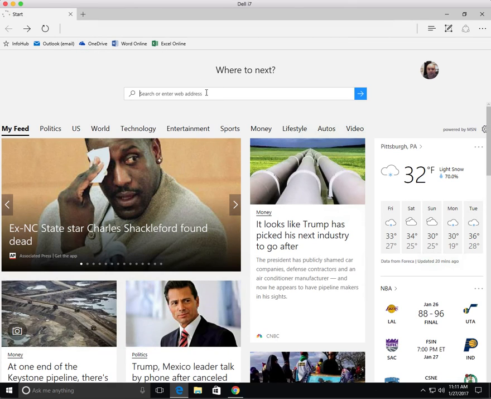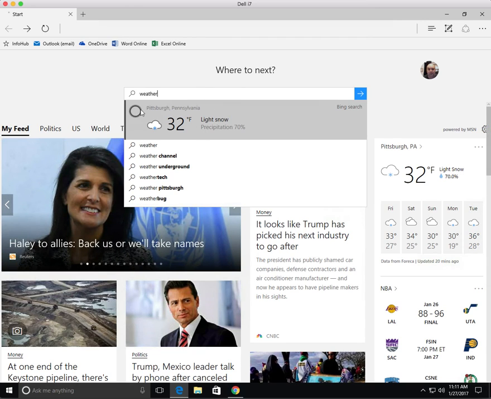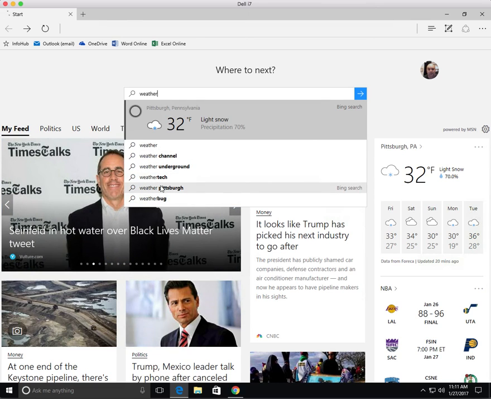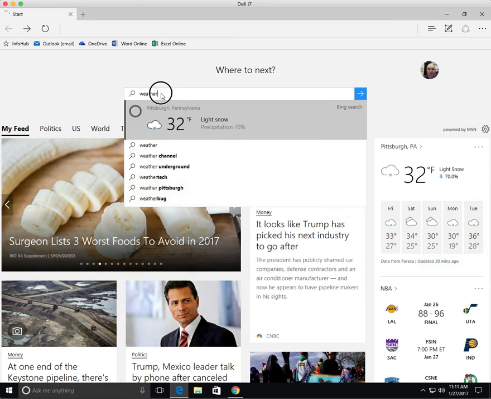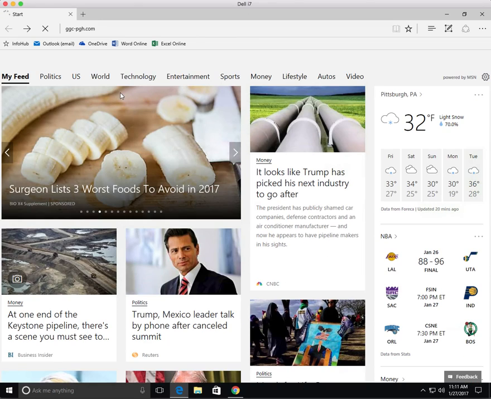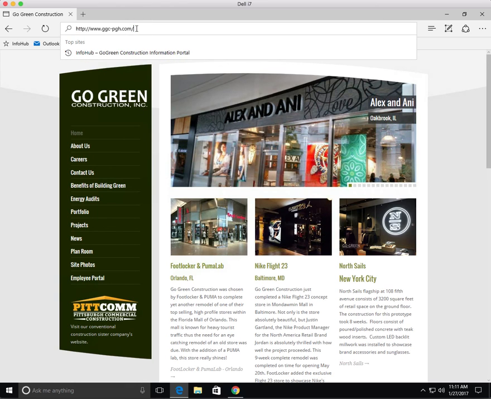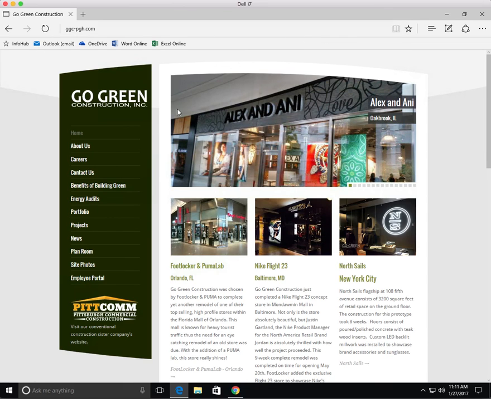Let's go back. Let's say we're looking for something else. Weather. It will show you the weather now. That's the Cortana symbol. And it shows you other applications or websites that you might be able to get weather from. Also, you can type in other addresses. Say, Go Green Construction's webpage, and it will take you there. So here's the address bar, but notice that they've grayed it out. So they want you to use that little module.